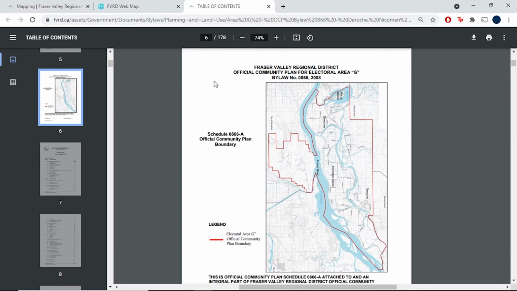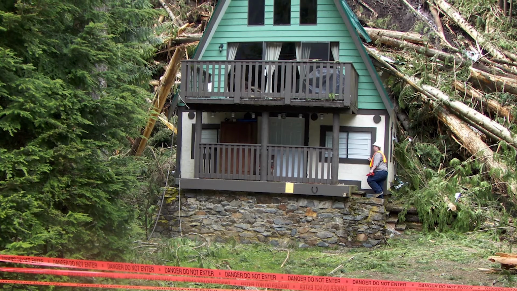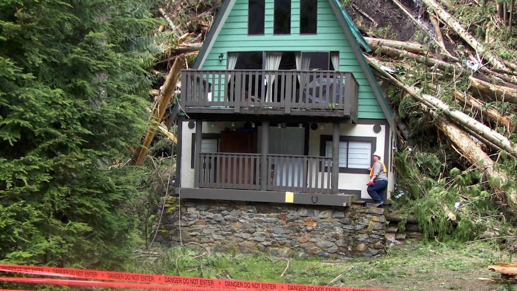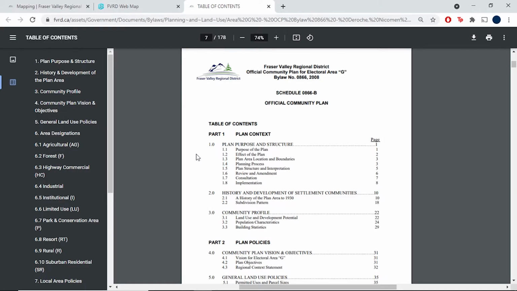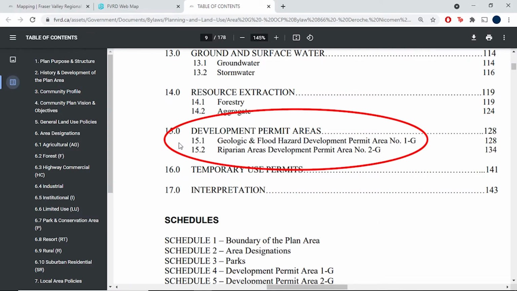Now that we have the OCP open, we can check Development Permit Areas, or DPAs, which are entirely in the OCP. DPAs impose special conditions on new development for things like hazard and environmental protection. Check the table of contents in the OCP to see which DPAs could apply to your property. There are two DPAs that could affect the property in this example: geological hazard and riparian areas.